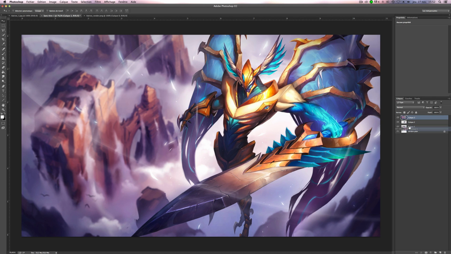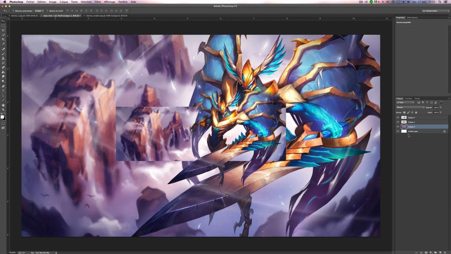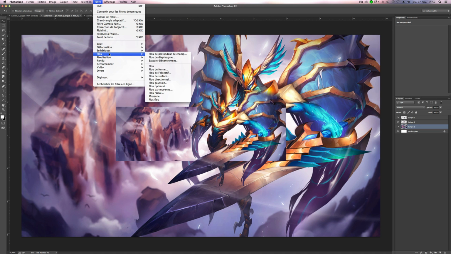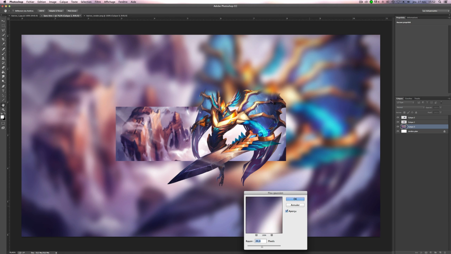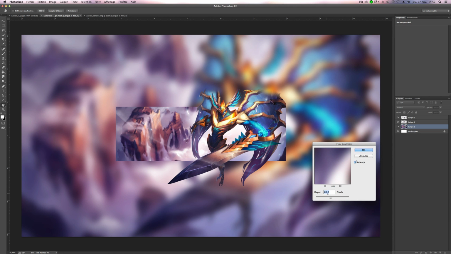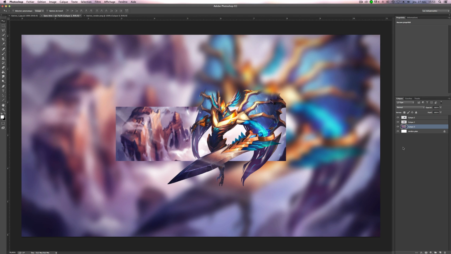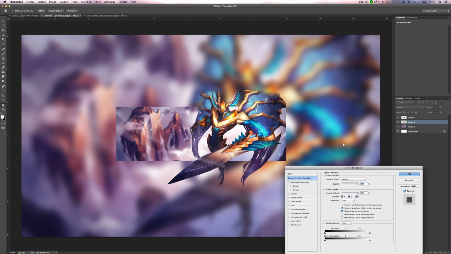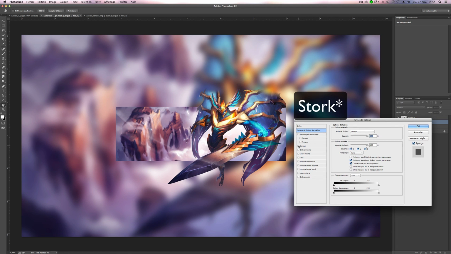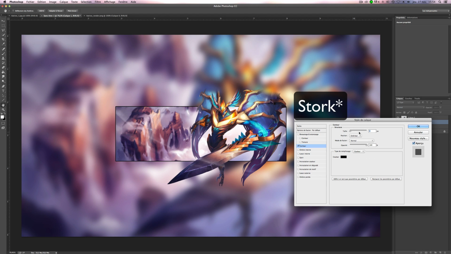Put your layer behind everything except the white background and we will add a blur effect. So go on Filter, Blur and Gaussian Blur and we will put 20 pixels. Okay. Now we will add edges to this border. So go on this layer, right click on it, options, stroke, just here. For the size, we'll put 1 pixel and just push OK.